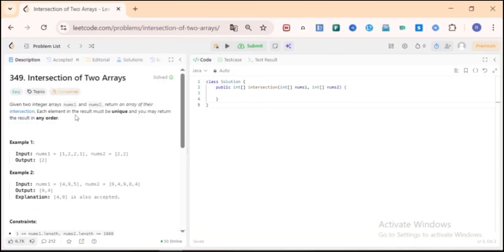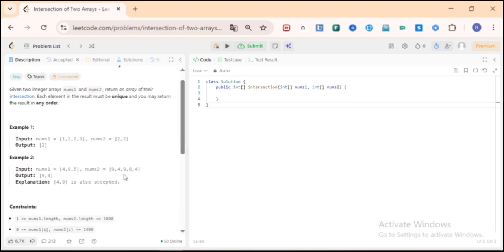Now our next question is intersection of two arrays. Here we are given two integer arrays, nums1 and nums2. We have to return an array of their intersection. What does the intersection mean? The elements which are common between the two arrays. Each element in the result must be unique, and you may return the result in any order.